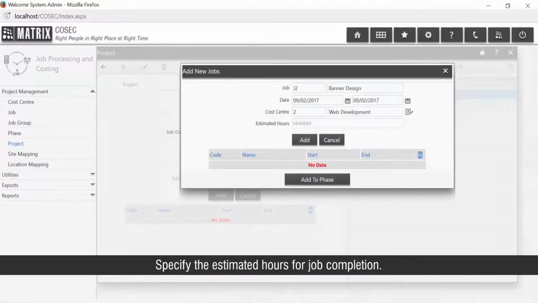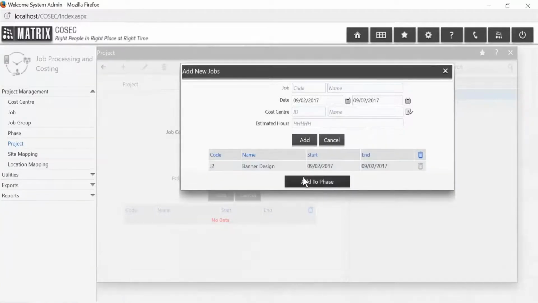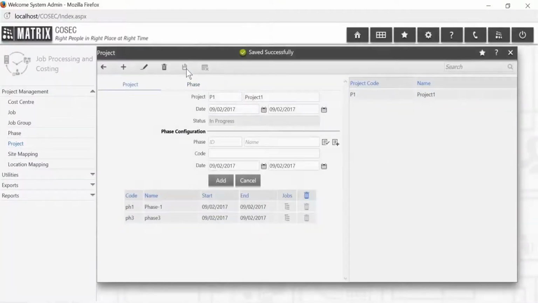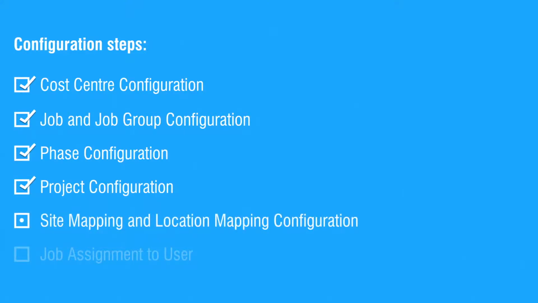Specify the estimated hours for job completion. Add the selected job to the phase. This completes the fourth step. Let us move on to the fifth step for site mapping and location mapping.